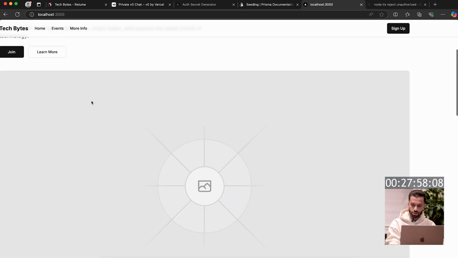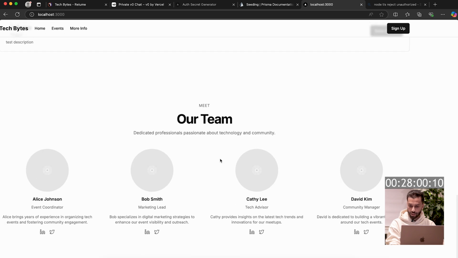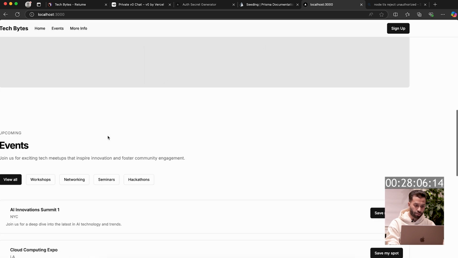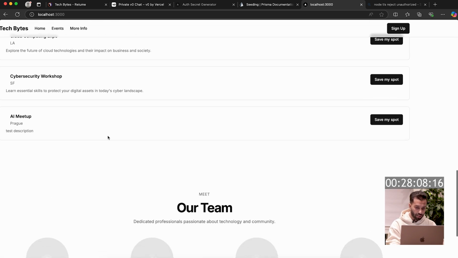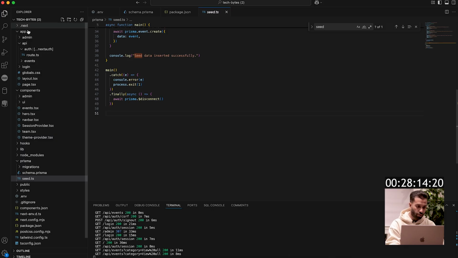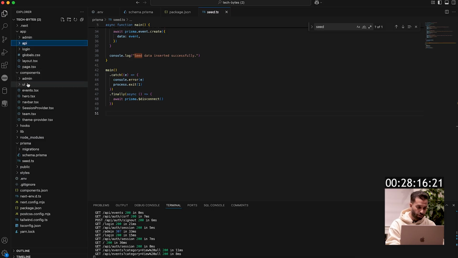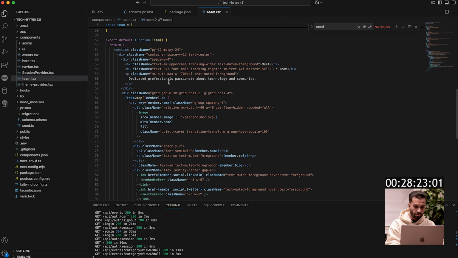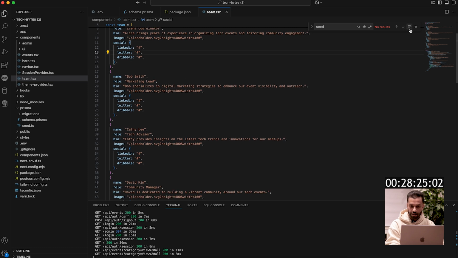We have some issues here with the margins or whatever, but those are fine. V0 can fix those easily. What we can do is we can also use the Copilot. For example, let's do the Copilot to do some changes in the team section. So if I go to the team component, which is in the components, and then we have the teams, and I can just do the Copilot.